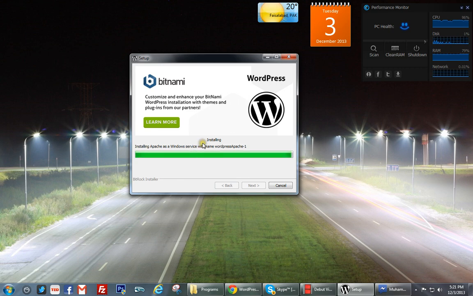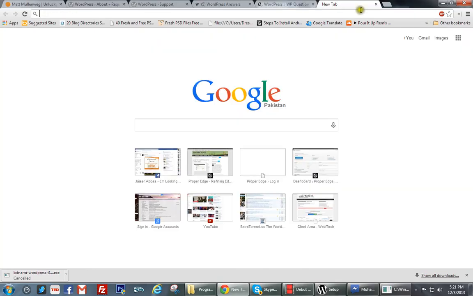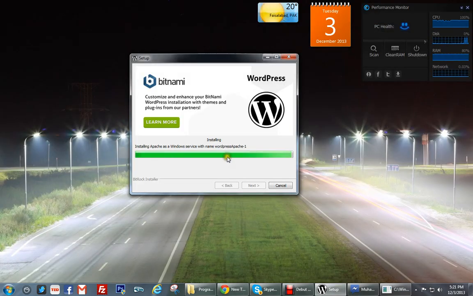The Bitnami WordPress stacks will configure everything. You will not have to do any database query or any other thing to add. It will finalize everything. You just have to put your username and password to log into your WordPress site and to access your dashboard. So here we have Chrome. We will try to access the stacks if they are completed. Okay, now it is configuring Apache as Windows server with name WordPress Apache -1.